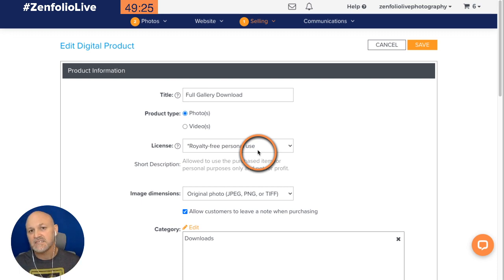On top of that, Zenfolio also emails them a copy of that license along with the digital files that we send them. So we are making sure that they know that there are stipulations to this, and we're showing them that license and they have to agree to it.